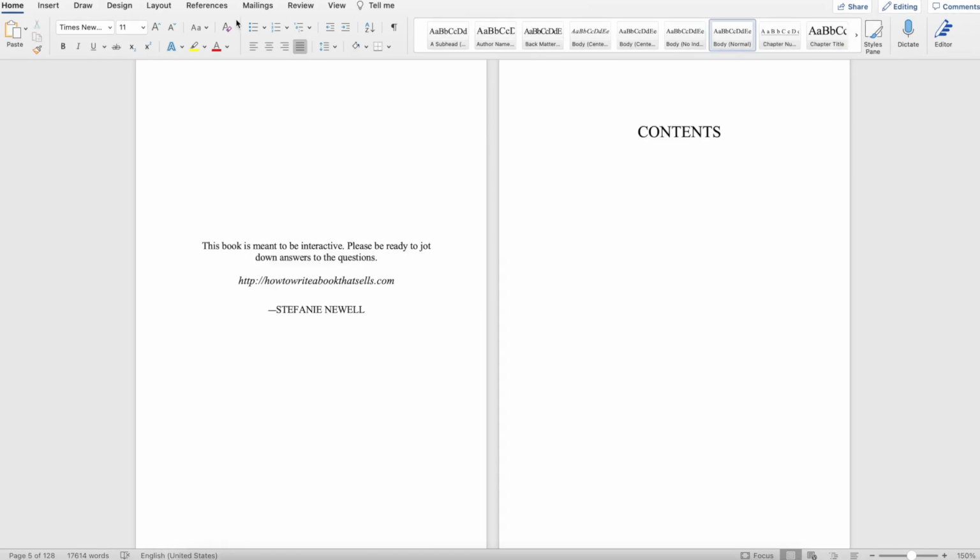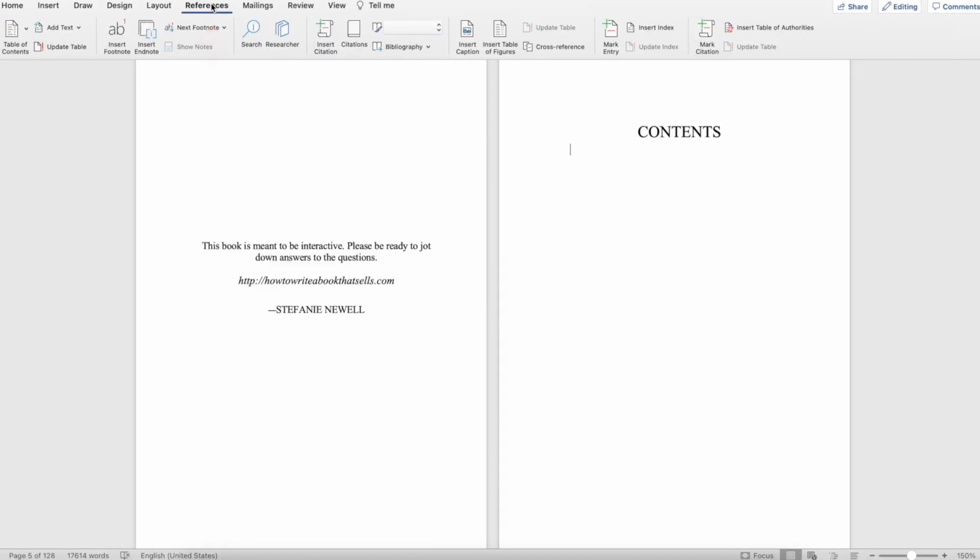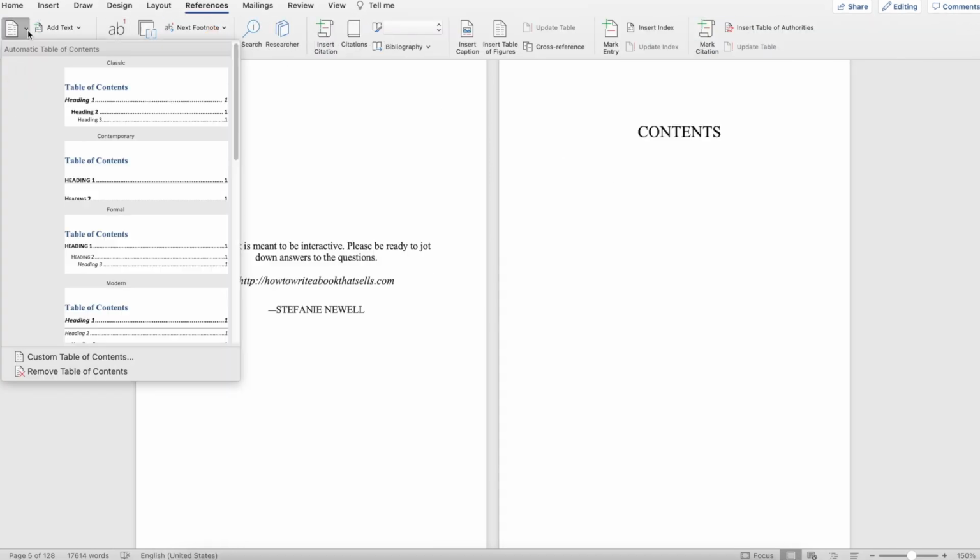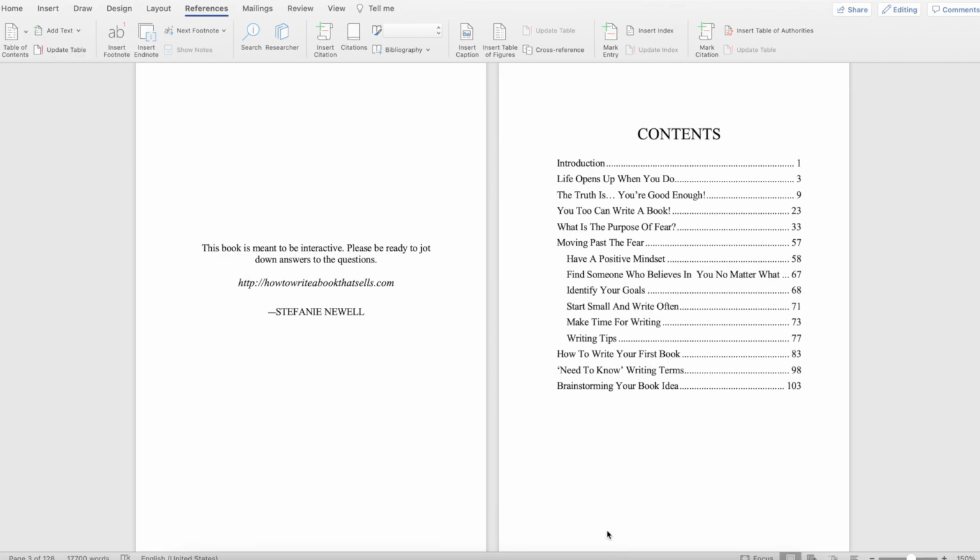On the blank page, click References, Table of Contents, and scroll through the numerous table of contents options. Once you've decided on the table of contents that works best for your book, select it and the table of contents will populate. If you later make changes within your document or page numbers change, for example, you can update the table of contents. Simply click Update Table in the menu.